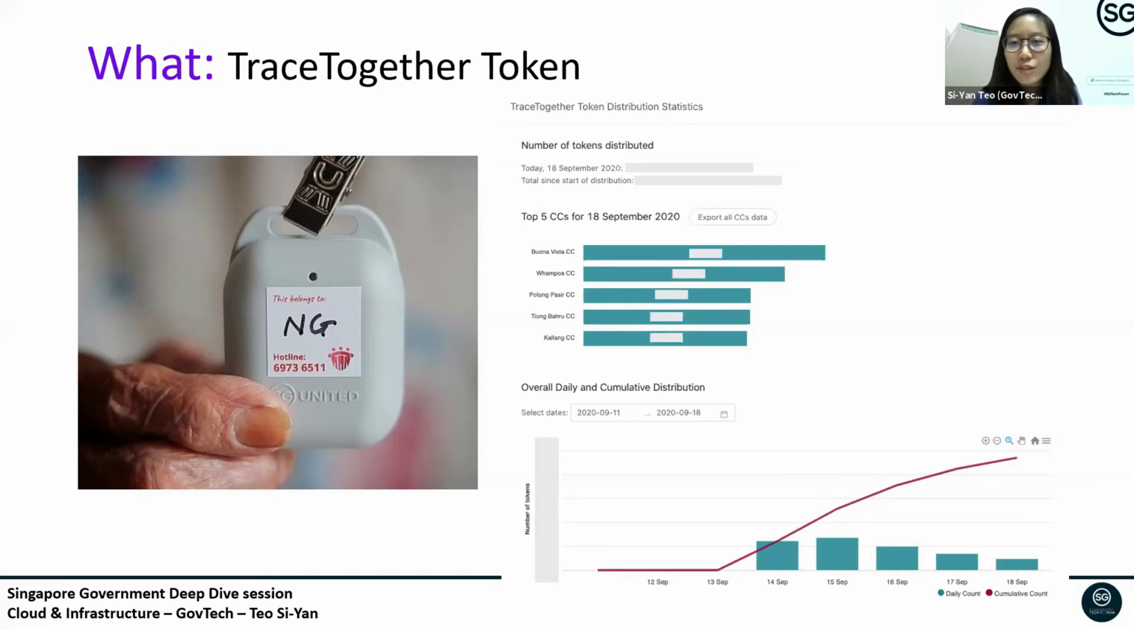On the right, you can also see our distribution statistics dashboard. It's a bit outdated now, but this is another thing we built so that ourselves, the policymakers, as well as the CCs who are doing the distribution, can monitor the distribution quantities at each location over time.